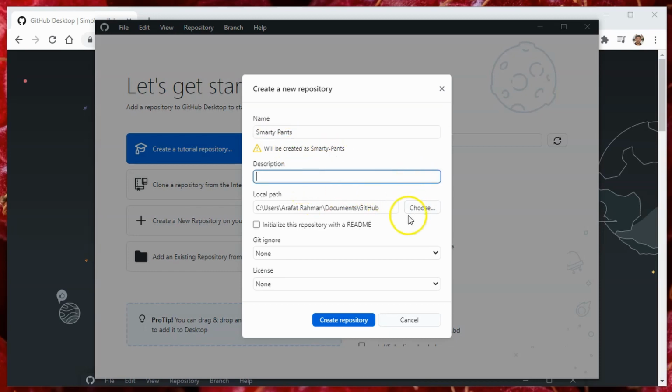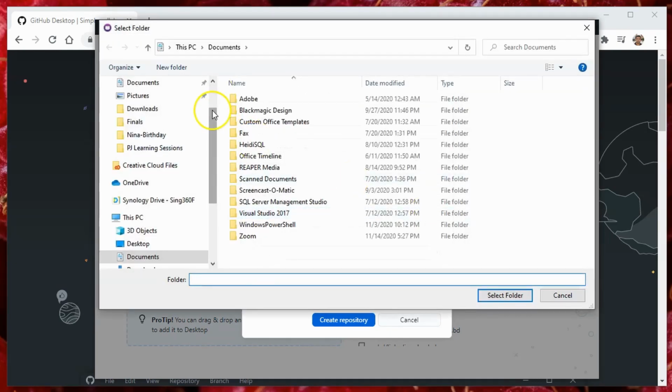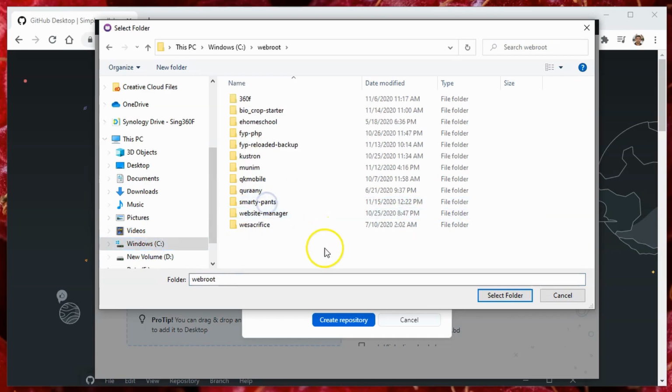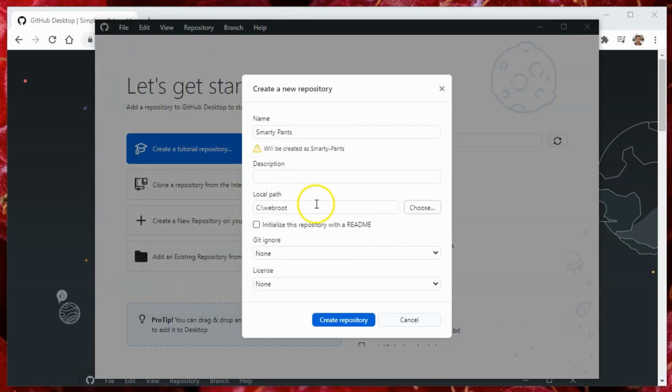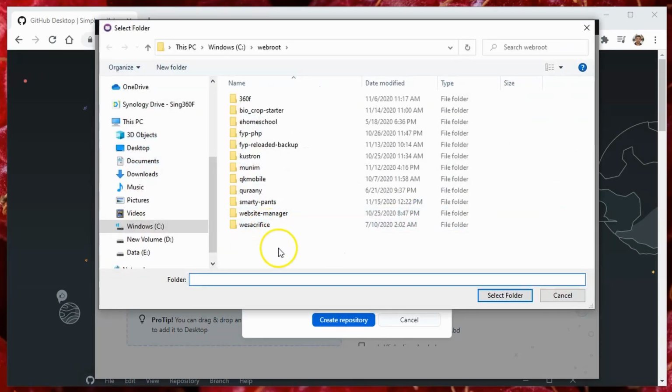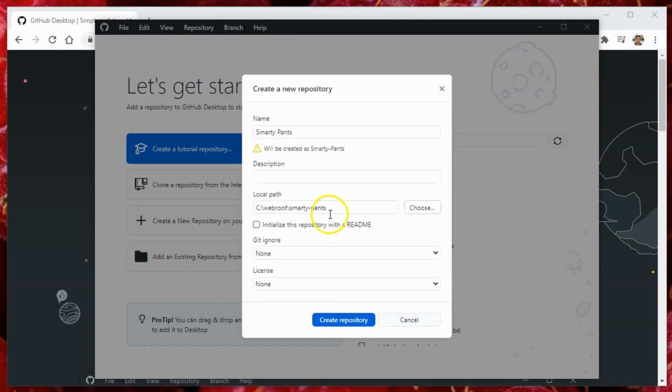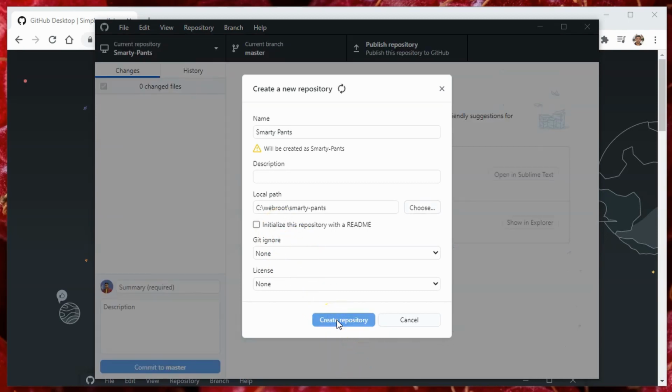So I need to choose the directory. Normally all my works I put in webroot here. So this one, actually I need to create a folder inside. Oh, I have. Okay, so I just created a folder and then just keep it like this. Yeah, create a repository.